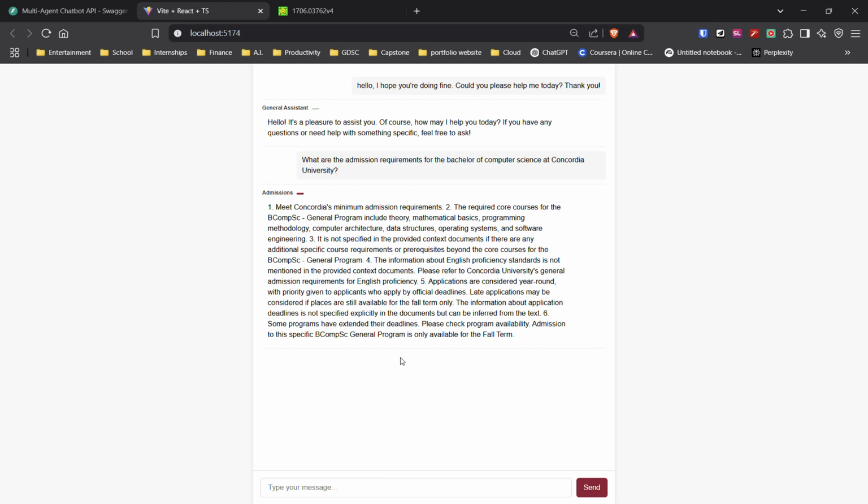Let me ask this question. Are there specific math courses required for the computer science admission? Hopefully the system will recognize this as a follow-up question related to admissions. It should maintain context from the previous interaction.